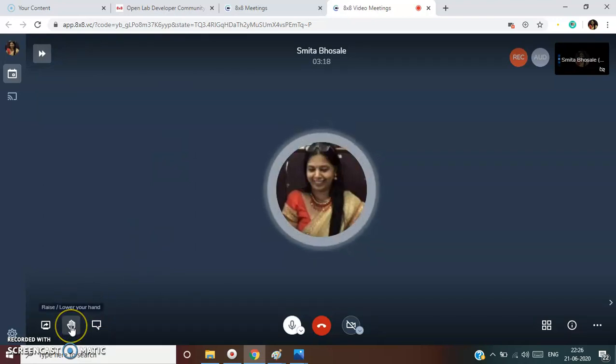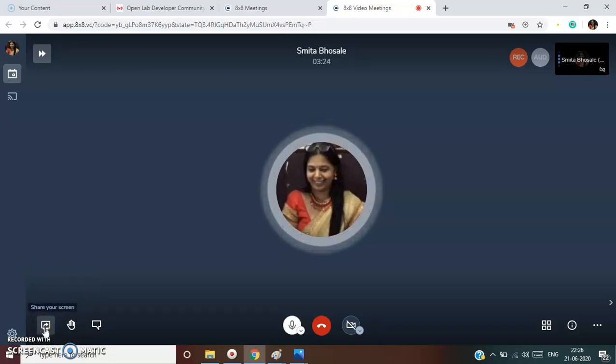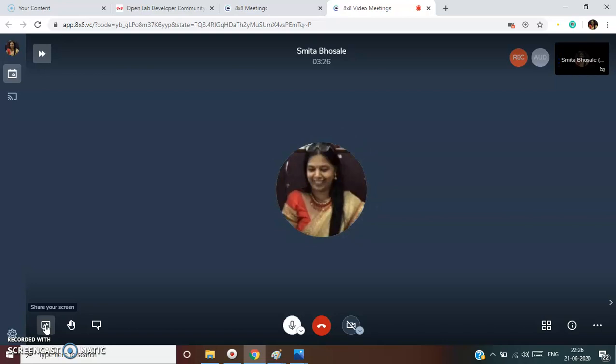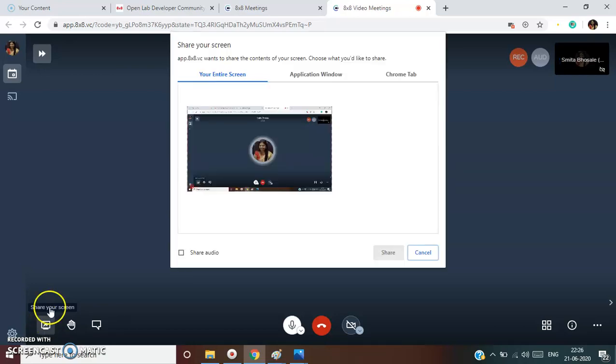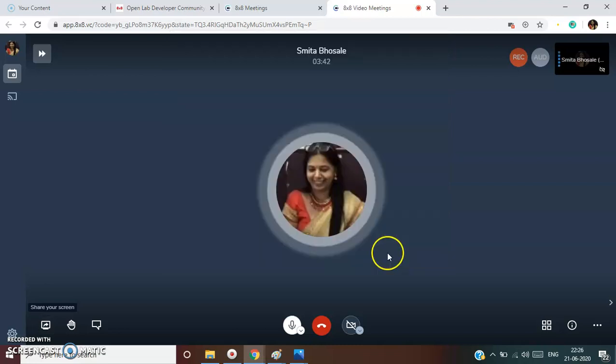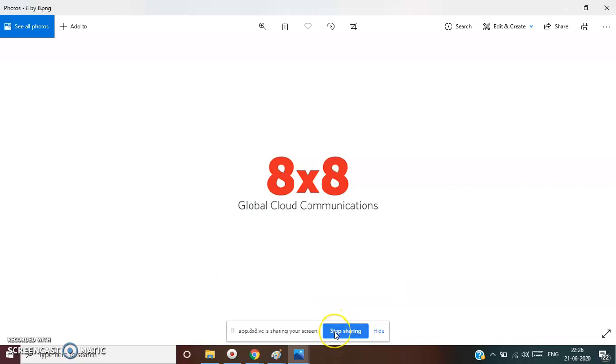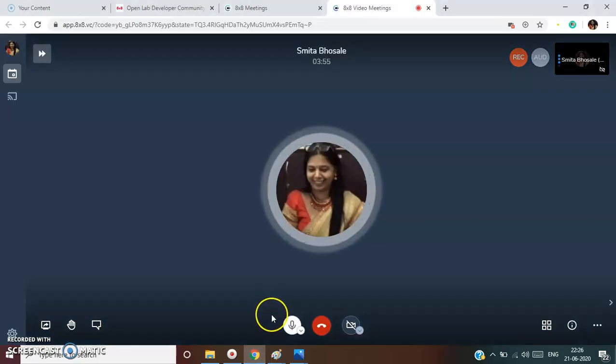Here is the option to raise or lower your hand, and this is the icon which can be used to share your screen. So click on this. You will be able to share your entire screen, an application window or a Chrome tab. So select the screen and you can share it. So this is how the screen can be shared. If you wish to stop sharing, click on stop sharing and you are back in the meeting.